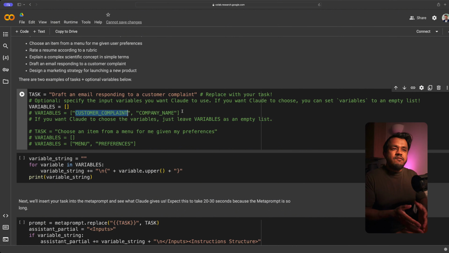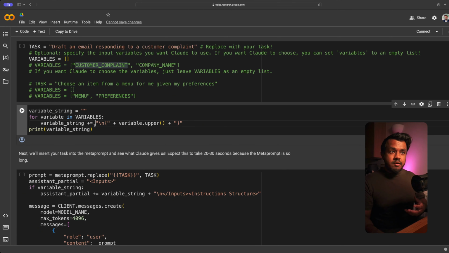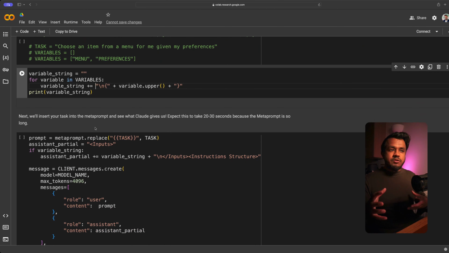Of course, as you can imagine, if you do give variables, you're just giving more information to Claude. In other words, you are giving more information to the LLM, and so I think it might lead to a better result, but it's worth testing both and seeing what works for you. And what's being done here is that all of the variables, if you did pass them in, are going to be put in this variable string, because this is all going to come together in a meta prompt that's going to be given to Claude.